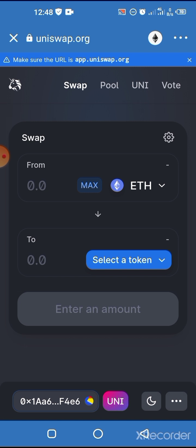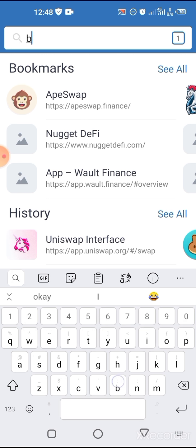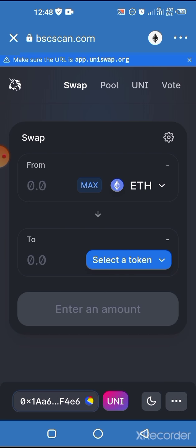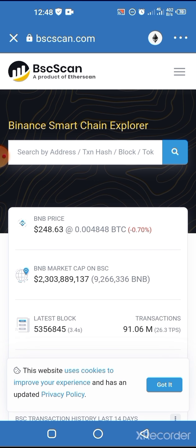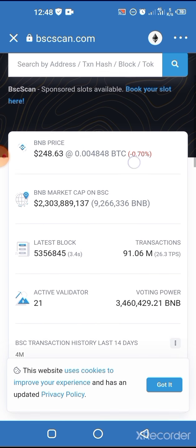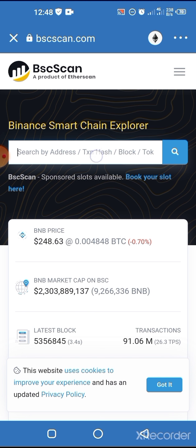Remember earlier in the video we looked at adding custom token. If we were to do the same thing with Binance Smart Chain token, it means we would have to go to bscscan.com. Now if you try to type here in bscscan.com with the Ethereum network, it won't work.